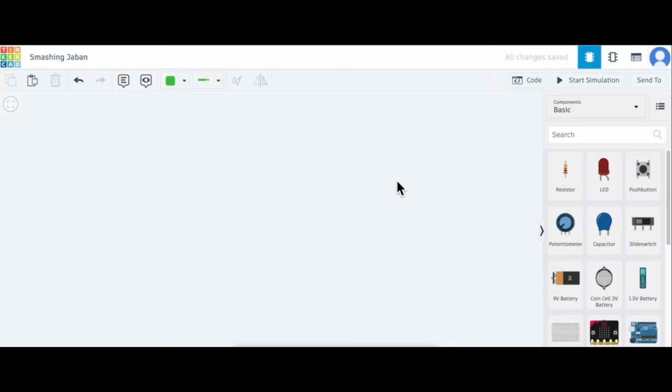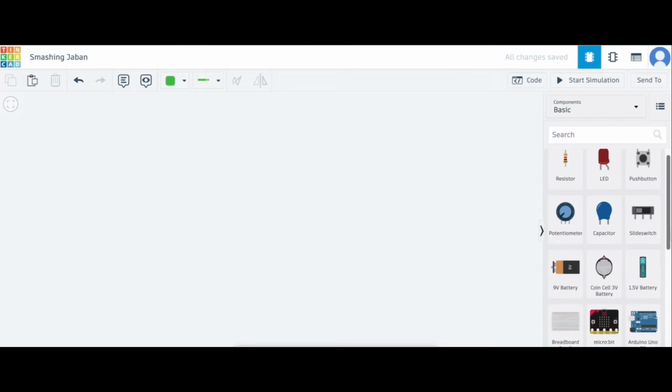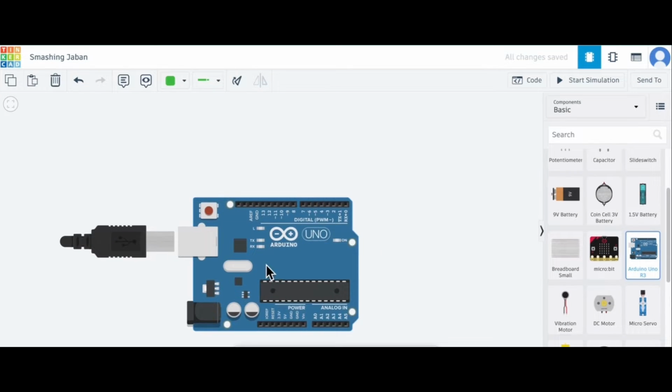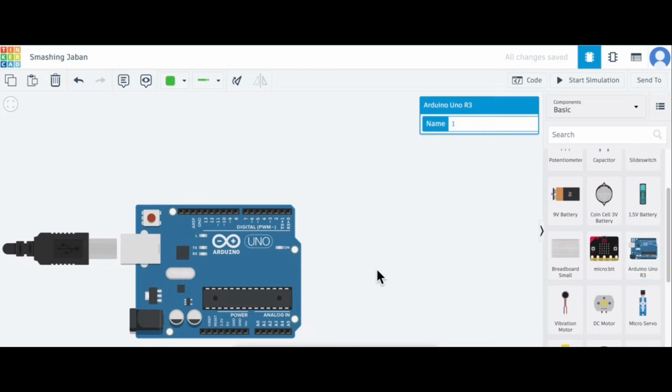circuits. So right now I have signed up to this simulation software, and you can see that this is the canvas where I can make my circuit, and on the right side I have the list of components. I'm interested in simulating an Arduino program, and I have the Arduino Uno here. I picked and dropped it onto the canvas.